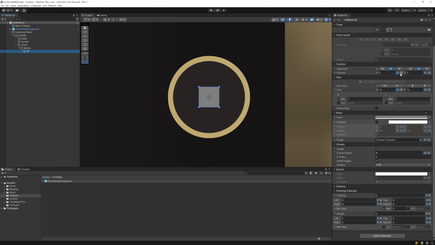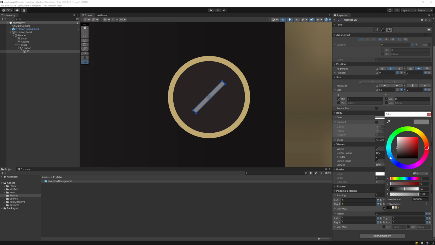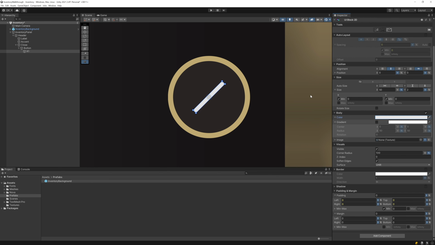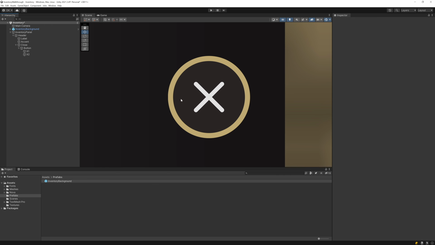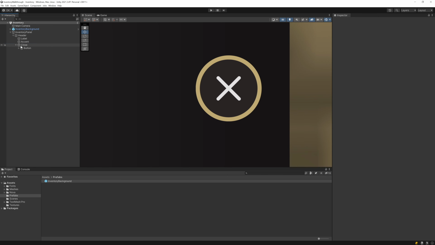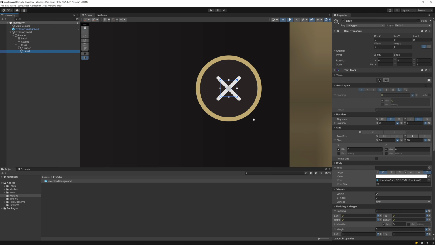There we go. So now let's add the X. So this is X1. We'll set the size to be about 50% on X and 2 on Y, and then we can round the corners. And let's rotate by 45 degrees and also use white here. So now I'll duplicate that and rotate it by negative 45 degrees. So then we have our kind of X. Perfect.